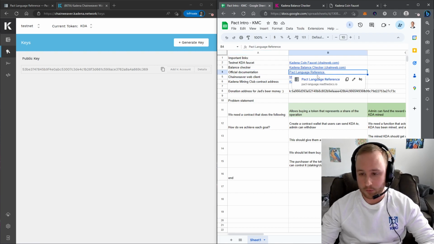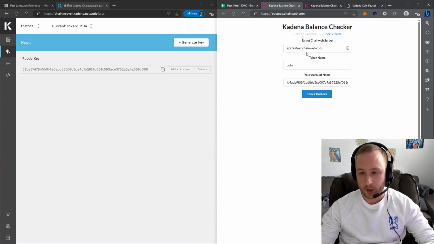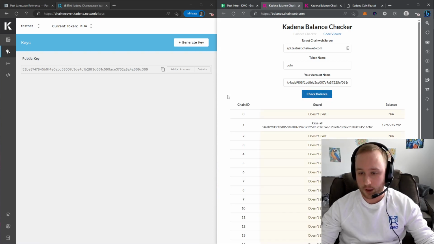For now, let's go over the next link on the docket here. We've got our balance checker, and this is a really nice website. It's probably the most reliable way to find out if you're broke or not. So I'll pull up this, and this is going to be our testnet address. If you want to look at mainnet, you just change this to api.chainweb, but we need the testnet there.